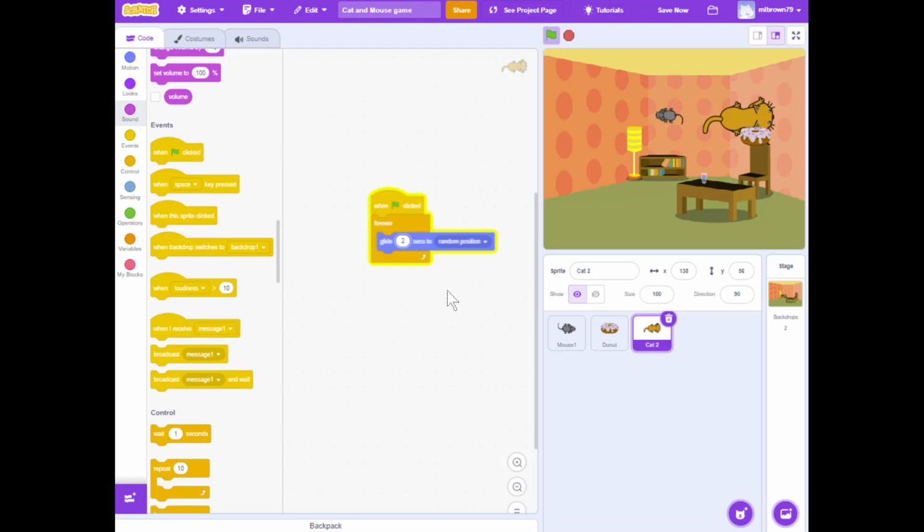Now we're on to step number 5. In this step, we wanted to add a point to the score when the mouse catches the donut. So how do we do that? Well, we need to be able to store this score, these points, in something. And how you do that is with the use of a variable.